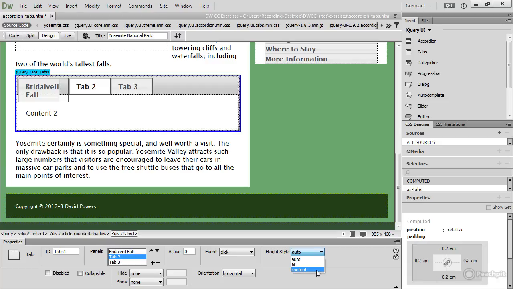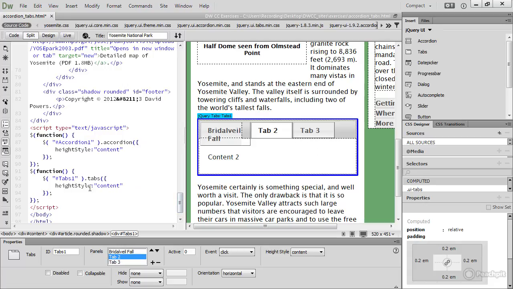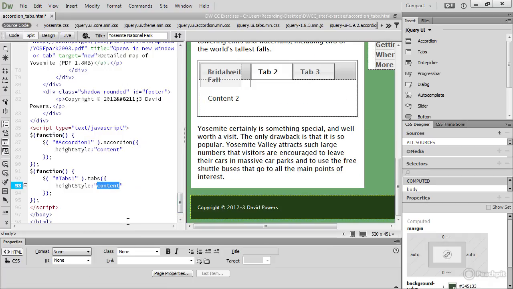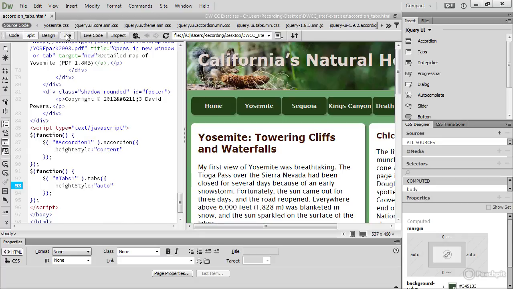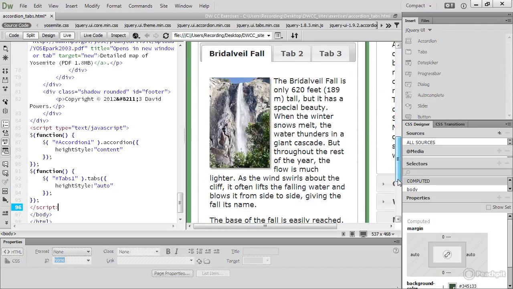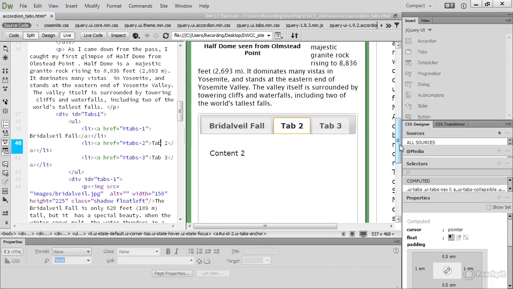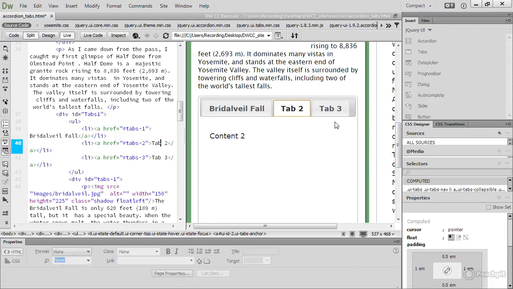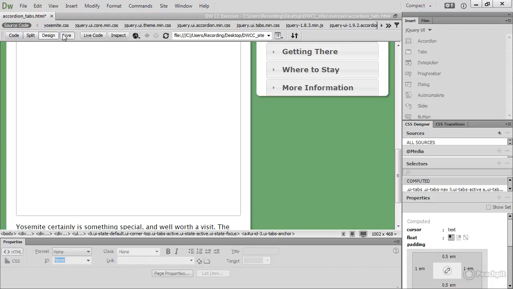So let's go select content, then go into split view, go back down there. It has set height style to content. You need to change that to auto. And if we now test that in live view, scroll down, there's the height of the first one. The second one, although it's got very little content in it, is the same height, and the same with tab 3. So let's continue our exploration.